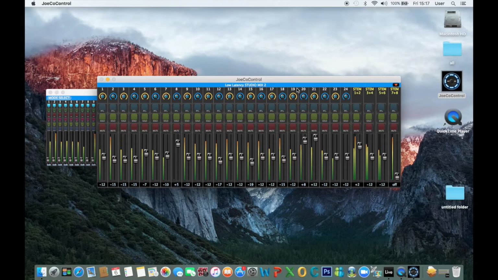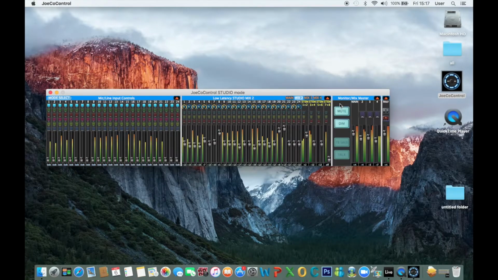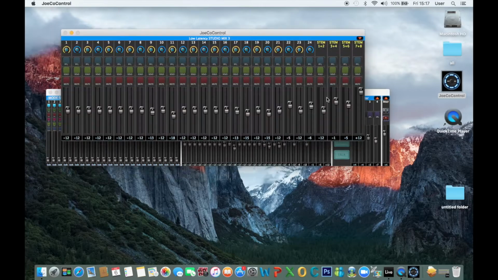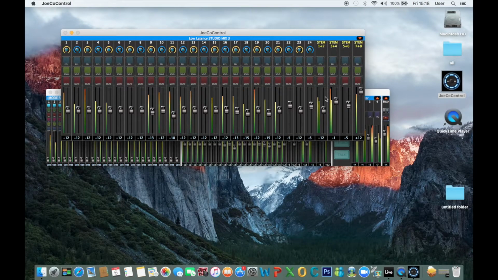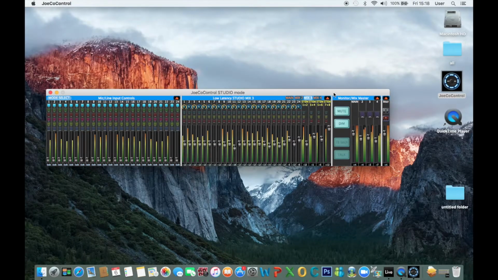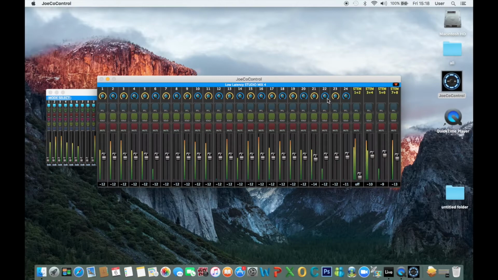Mix 2 is routed to outputs 5 and 6 of the system and will typically be used for driving a separate headphone amp for the musicians. Mix 3 is routed to outputs 7 and 8 of the system and will also typically be used for driving a separate headphone amp. Mix 4 is routed to the back headphone socket and outputs 9 and 10 on some systems.